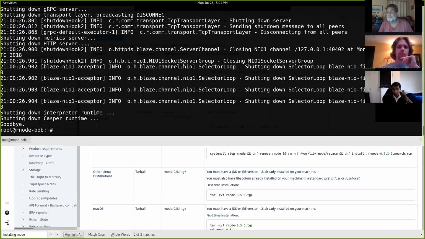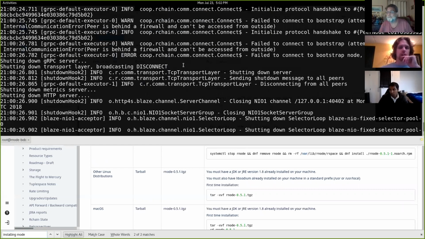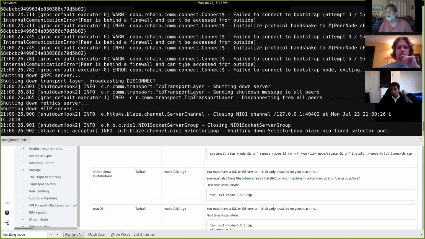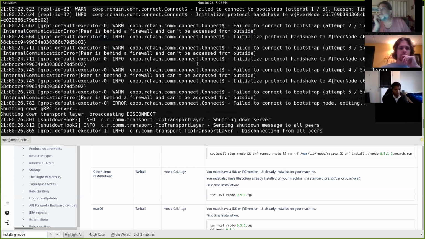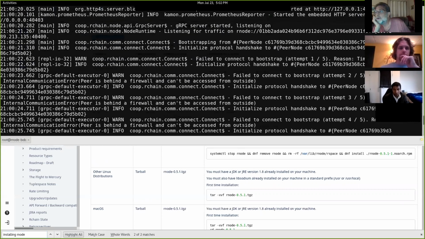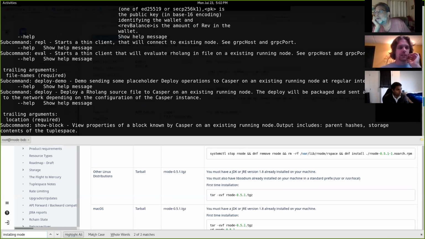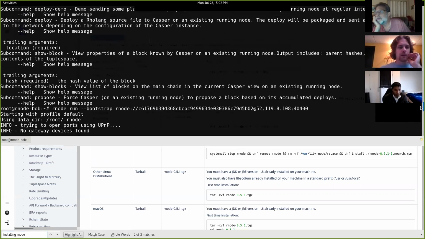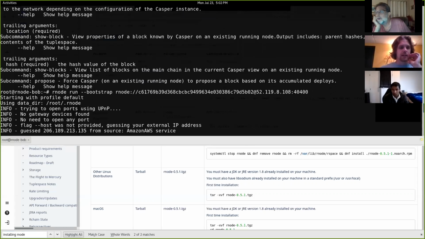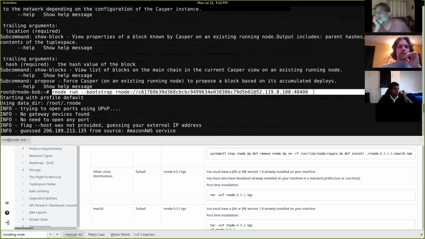Should we try to look through this output to see what went wrong? Oh, what did you do? I ran, wow, it's extremely hard to scroll while I'm sharing, so sorry if this is a little confusing. I ran this command, rnode run, and then I gave it the dev bootstrap address.